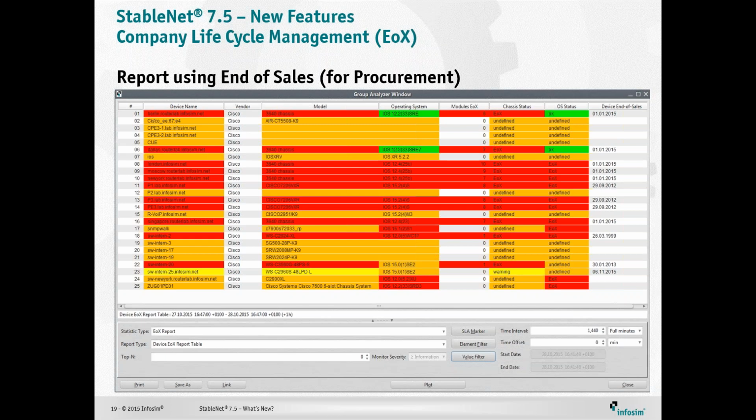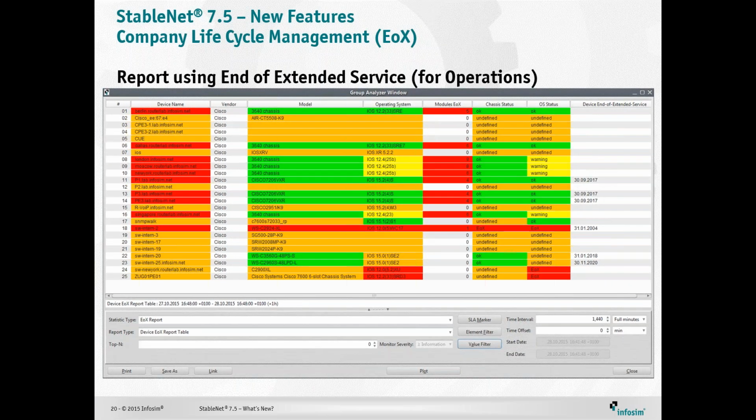Now the operations department is not interested if they can buy a device, they are interested if they can support the device, if they can run the device. And they have extended service contracts with Cisco for some of their gear, so they are interested in the end of extended service, which is much farther away than end of sales, of course. So they select only the extended service column and create the report, and they can see now a lot of things look green, so the devices are end of sales, but are still in the extended service, or many of them. So each department can create its own tailored report and get exactly the information each department needs.